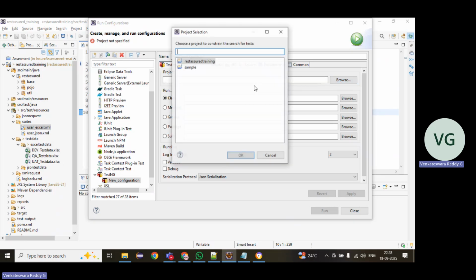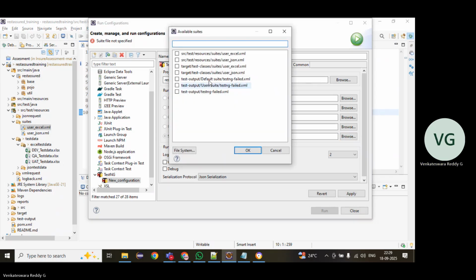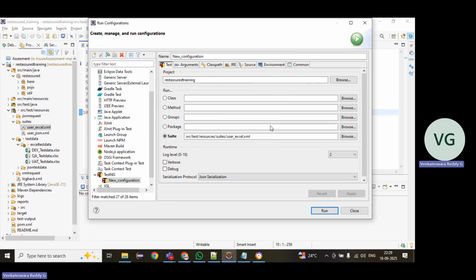Okay. Now what is the project? We can double click. It will come the new configuration. This is the project we need to select, and we have to select the suite. What is the suite? We will get here user. What is the suite? Okay, just apply.